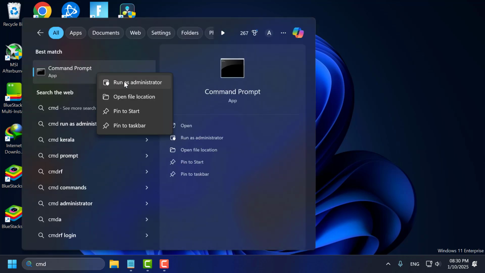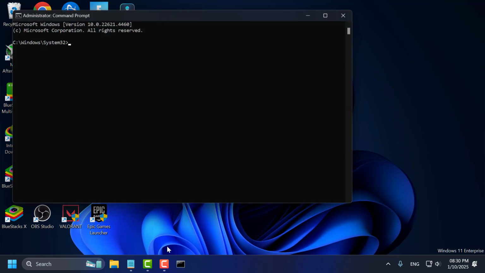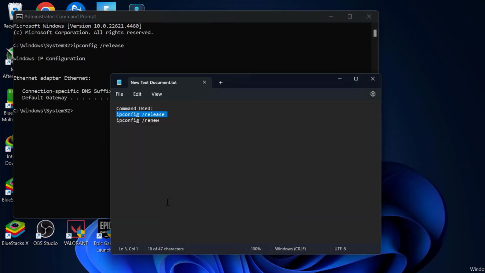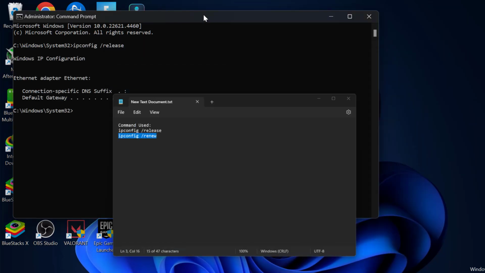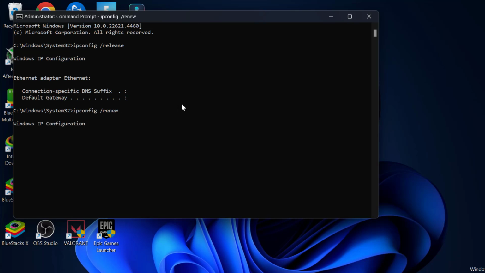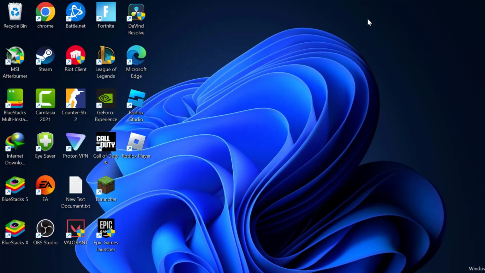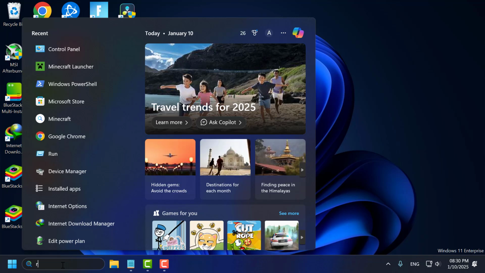Right click on the command prompt and select run as administrator, and select yes. Now check my video description for these commands. Just copy and paste them one by one. After finishing these commands, just close the tab here and go to the search menu and type run.